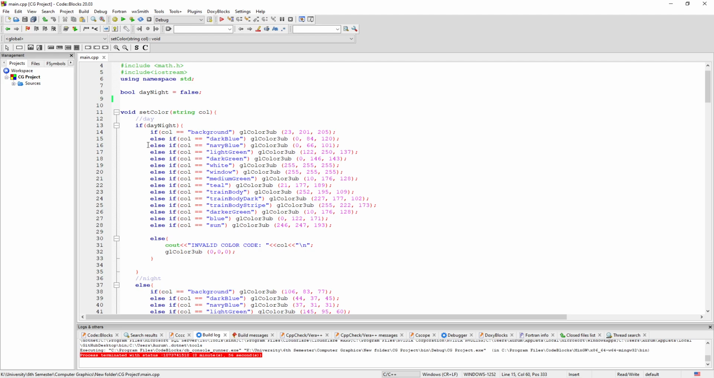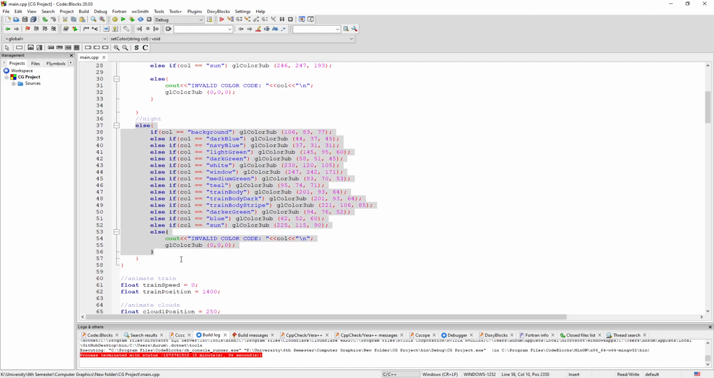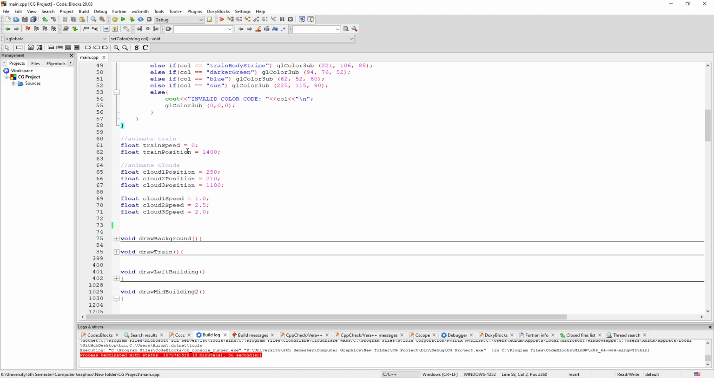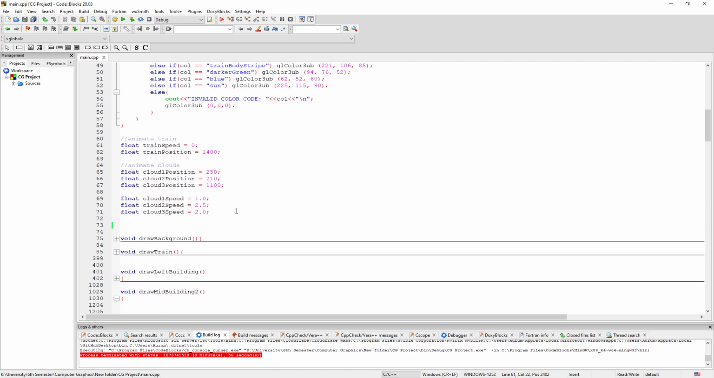So if it were day, it will call this kind of color, and if it were night, it will call this color. The colors are different here, the coordinates. And the train speed is by default 0, and the train position is 1400, which is greater than my window size, so the train is outside the window at start. Cloud positions are given. Cloud speeds are also given by default, and we can change cloud speed using buttons.